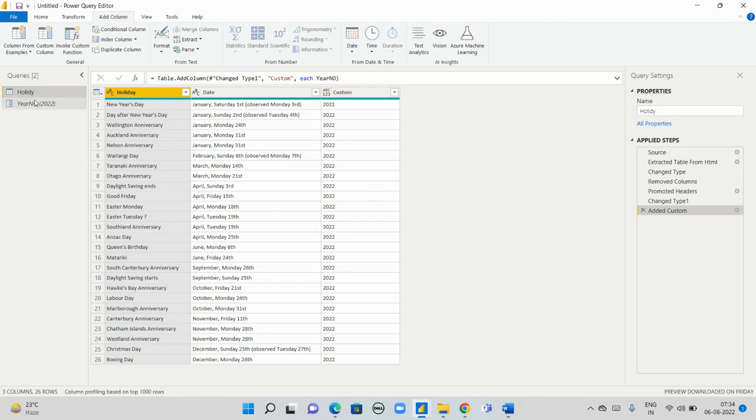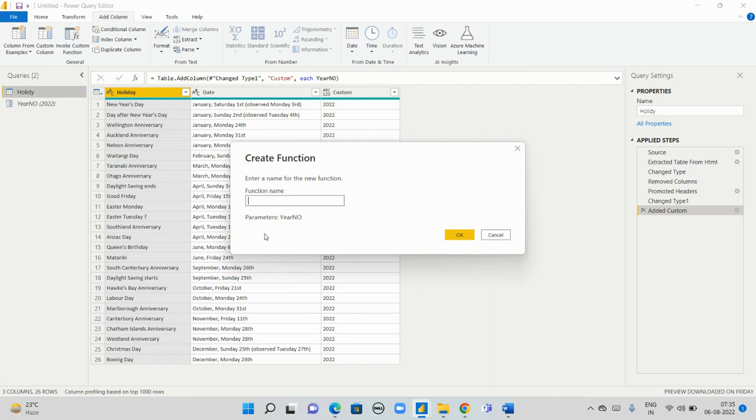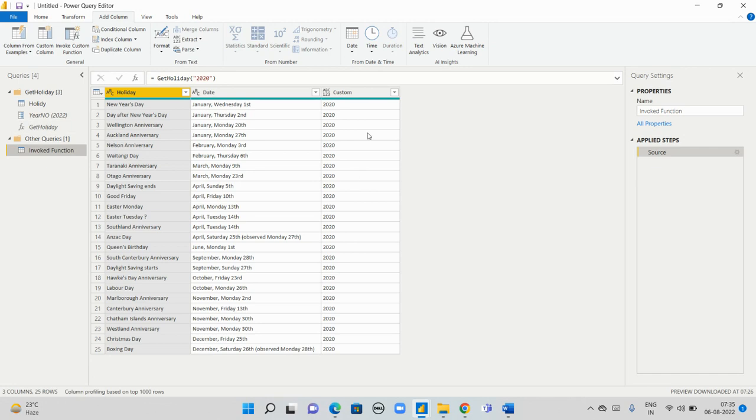Next, you go to the main table, the holiday table, right-click and create a function called get holiday. You see what will happen when you create the function: it asks you to enter the parameter. Here I enter 2020 and just invoke it. You may get the 2020 data only, a single file. This is the invoked function, the 2020 holidays.